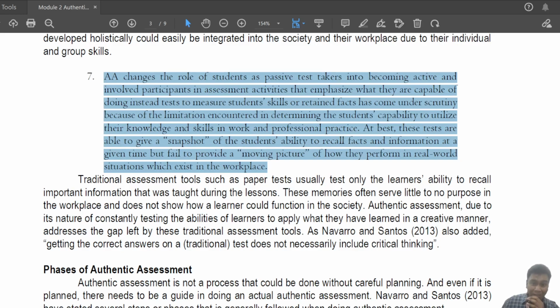Okay? So, yun lang po yung 7 characteristics of authentic assessment according to Navarro and Santos.